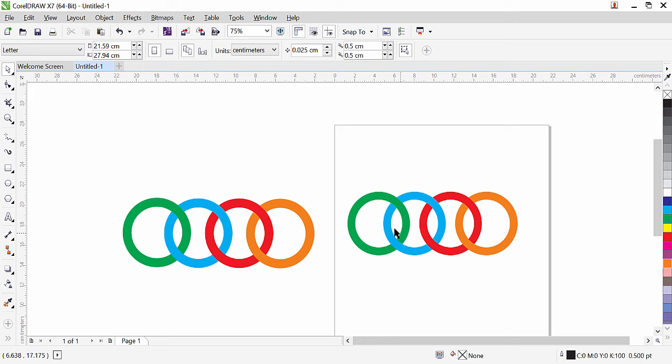These options in CorelDRAW will really help you while you are creating logos or shapes according to your specific need. Hope you enjoyed this lesson.